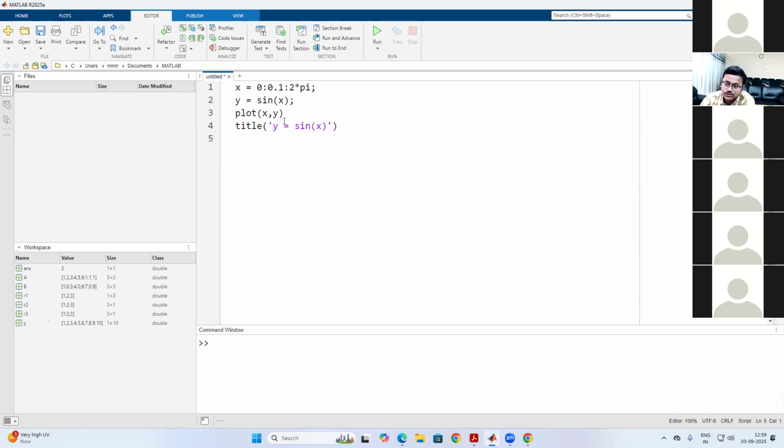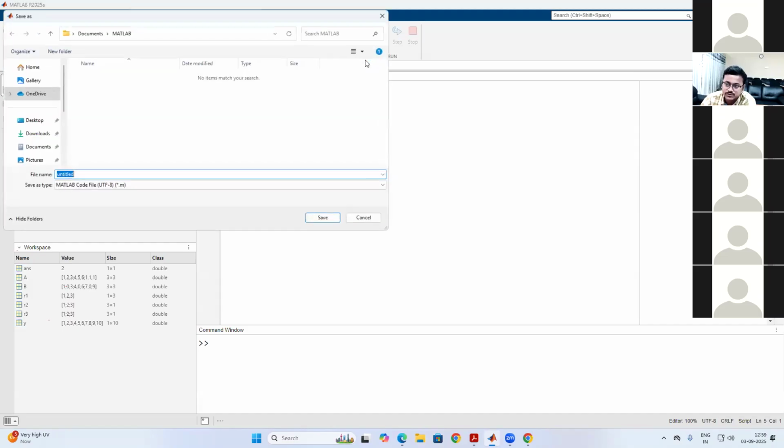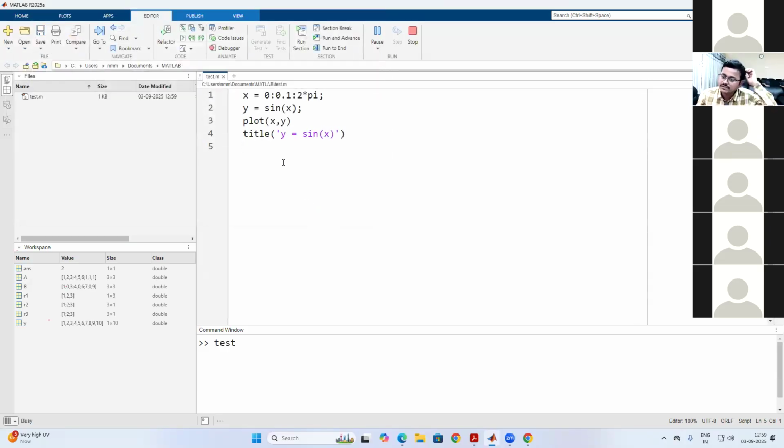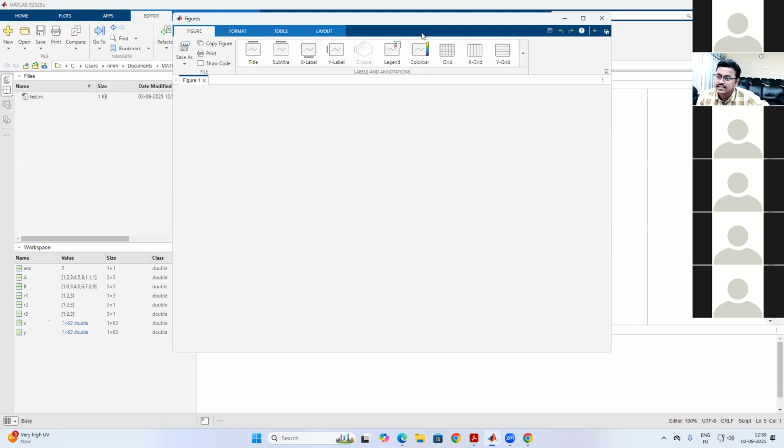If you want to run this code, you have to click the run button at the top. You can see that run button; if you click it, first of all you have to save it. So let me give it one name here. Suppose this is my test function and the extension is .m. If I give the name test, it has already started to run, and you can see it is giving me the plots.